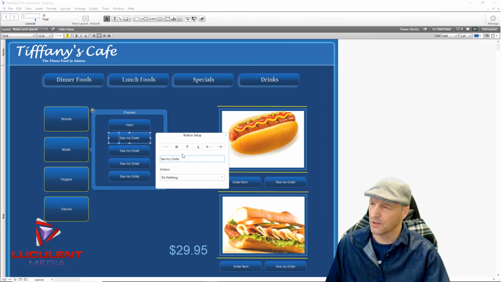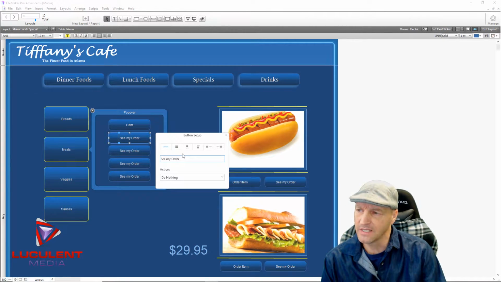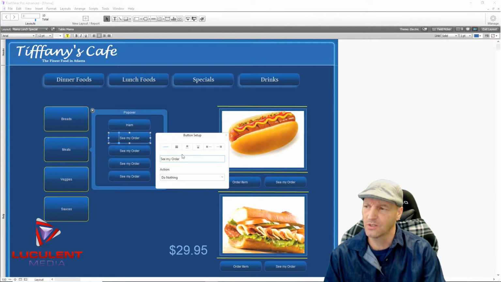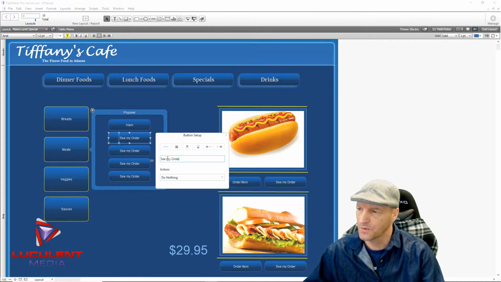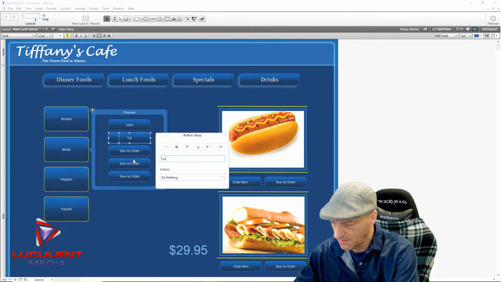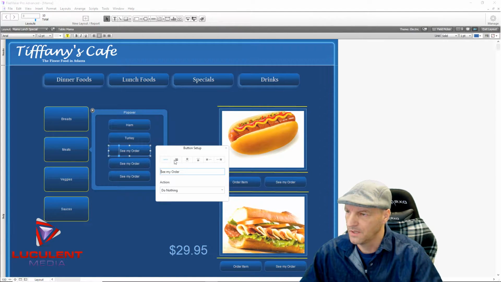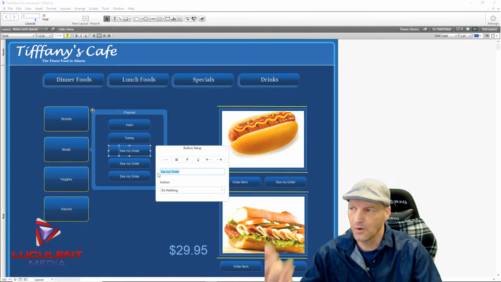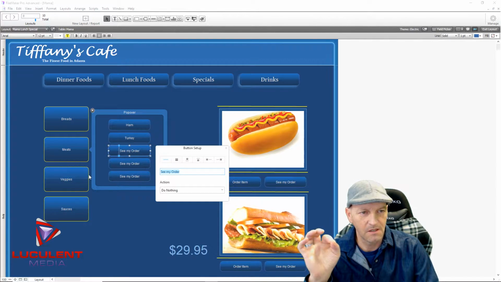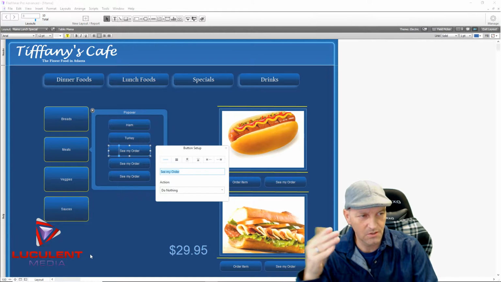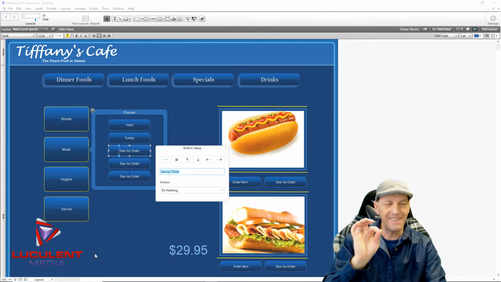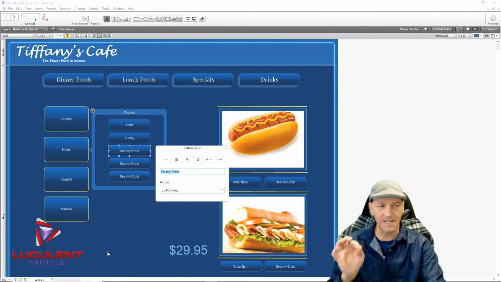Because what you're going to do is each one of these items is going to be sent to the kitchen, like this one would be turkey. This one would be, if you had meats, cheeses, vegetables, you could break it down. You can break it down as absolutely far as you want.